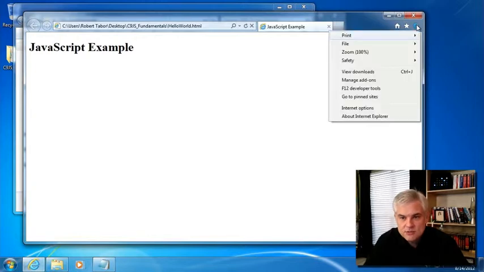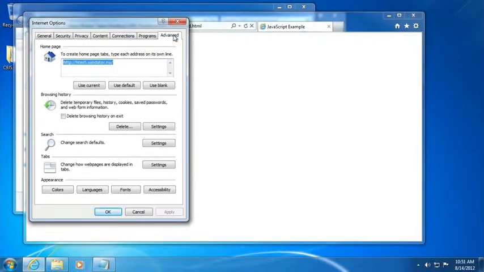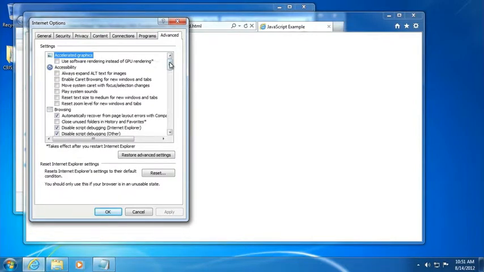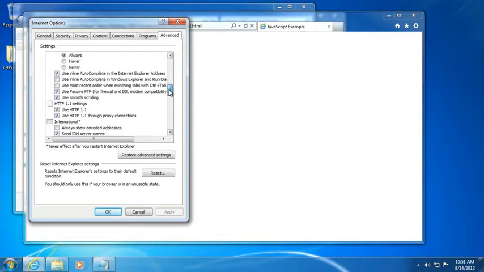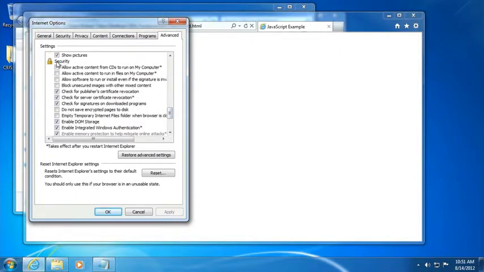I'm going to go back to the Tools menu, click Internet Options. I'm going to go to the Advanced tab at the very right-hand side. I'm going to use the scroll bar here to bounce all the way to the bottom and then bounce up just a tiny bit to the security section here in our settings. In Internet Explorer 9.0, you'll see that Allow active content to run in files on My Computer is the second option. I'm going to go ahead and check that.